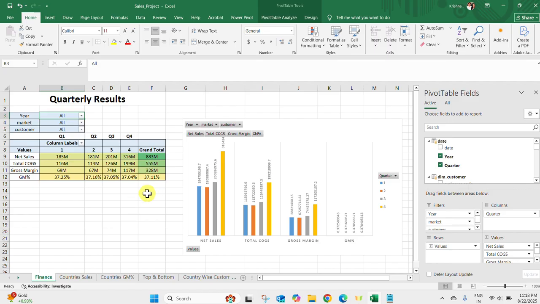What is the end result? The end result is the net sales, the total number of net sales over the 4 years in all the markets with all the customers, is 185 million. The gross margin is around 69%, which means 37% is the margin. So if we want to know the numbers in different years, there is a filter option.